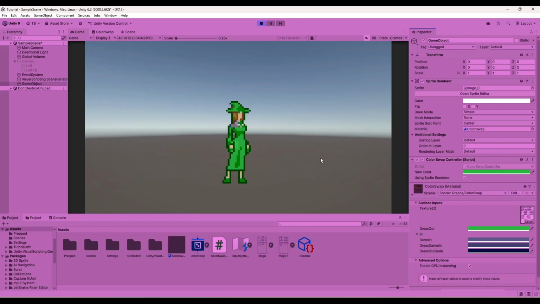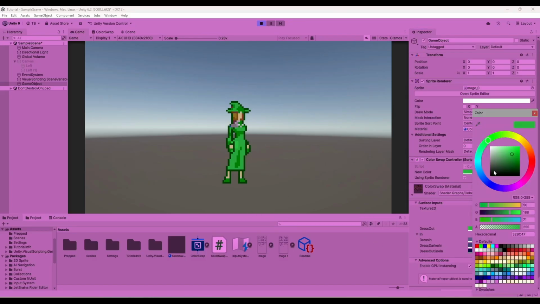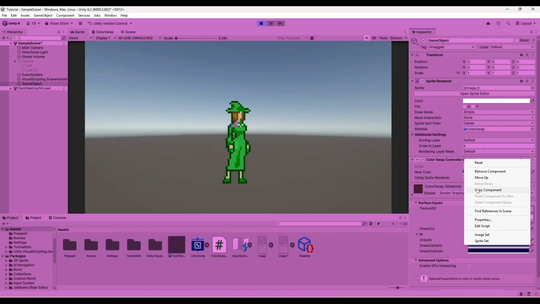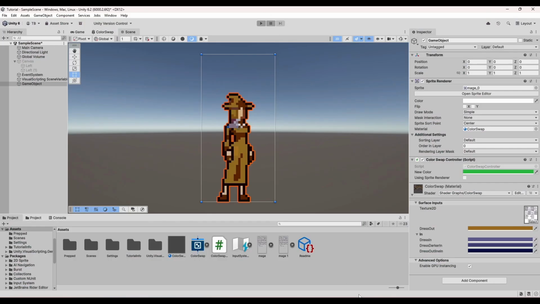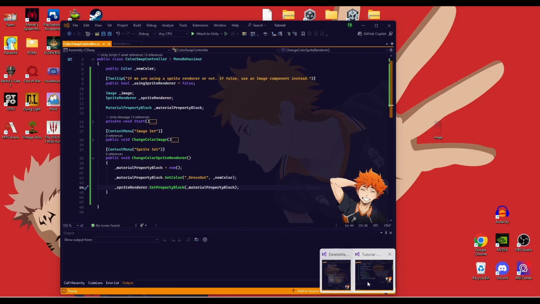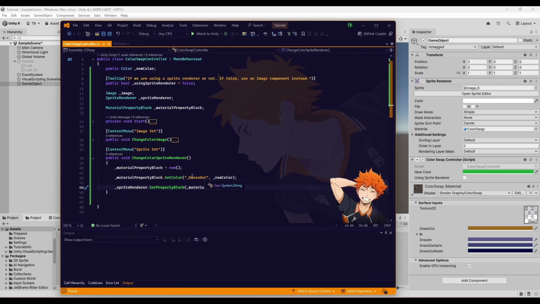Now I don't like this color, so I'm just going to make this a little bit darker. Get a nice green. We have made a mistake here. Even though it is working, we have made a mistake. And that is, sometimes when we're using a material property block, sometimes the new property block sets some values to null as the default. And as a result, that means that the image might disappear completely.